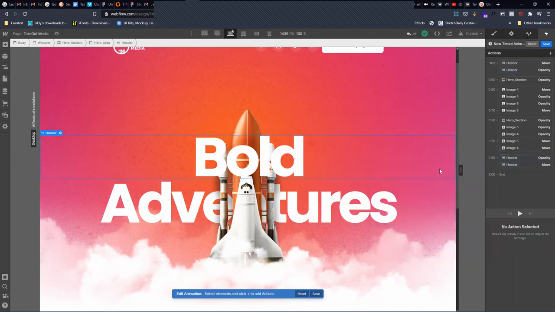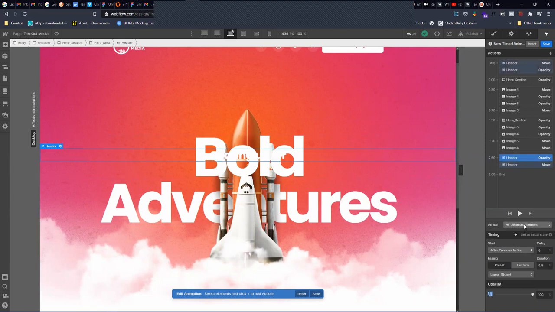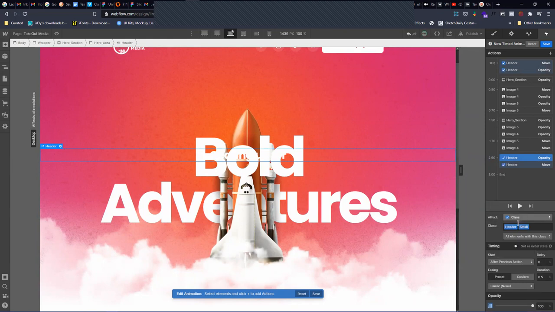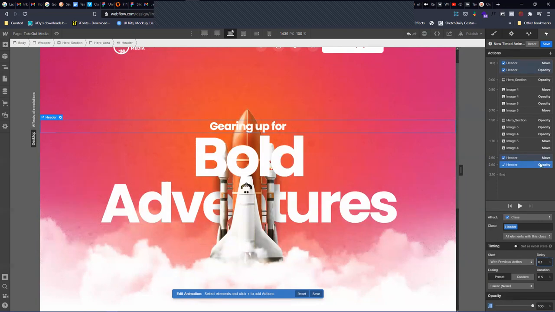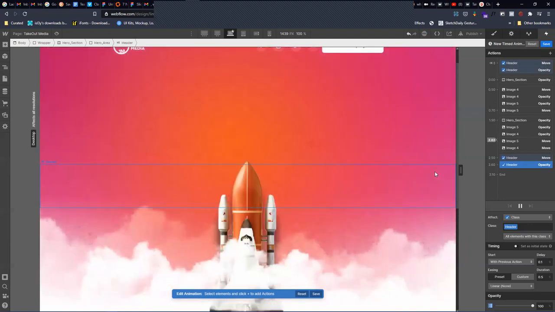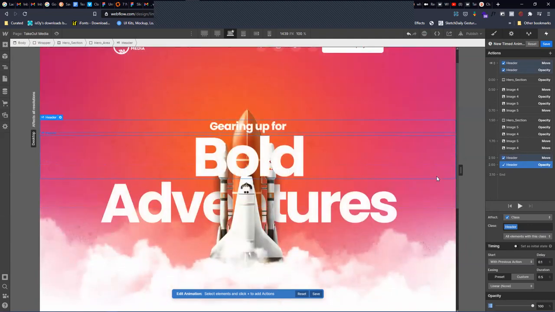so let's do the same for, I want to see if we can do the same for, yeah. Well, is it class? I just want to affect the header class. And I wish I could just automate everything and have like a 0.1 second delay so that the animation just staggers. And that's not how it works. Ah, it's close. After previous action, I think that would be fair.